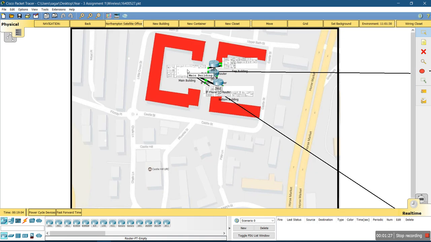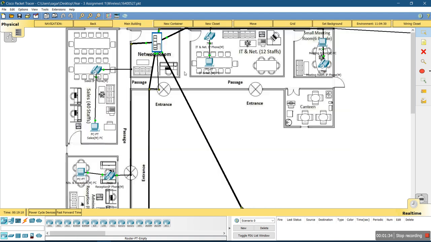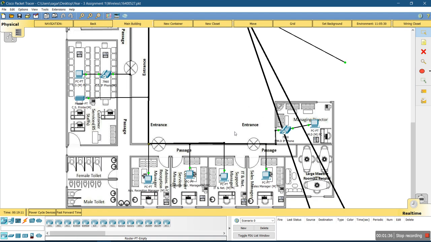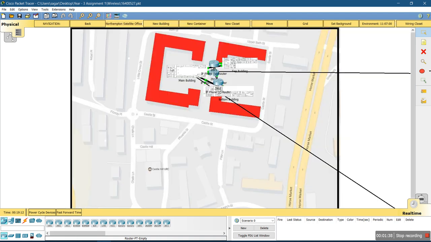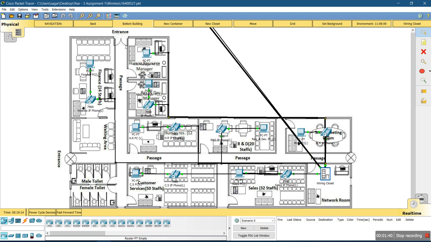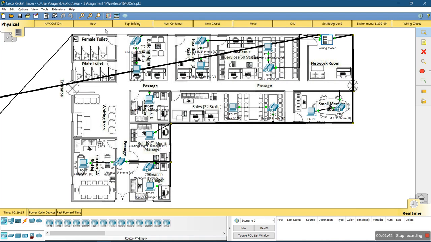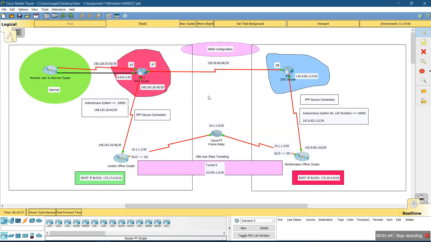This is my main building where OSPF was configured. This is my top building, and this is my bottom building in which EIGRP was configured as IGP. In the main building, you can see there are different departments. I allocated different departments in all three buildings. This is the bottom building, and this is the top building. Now let's again come back to the physical logical diagram.